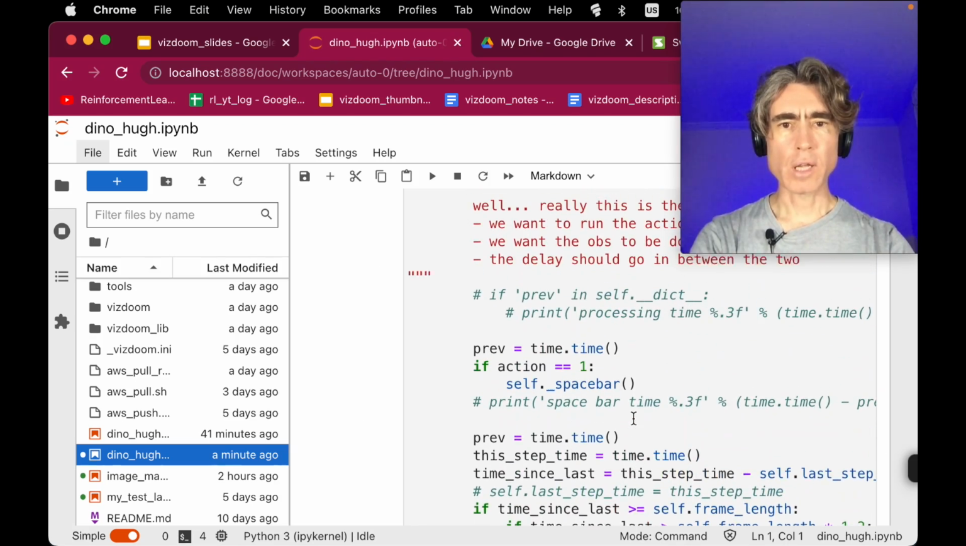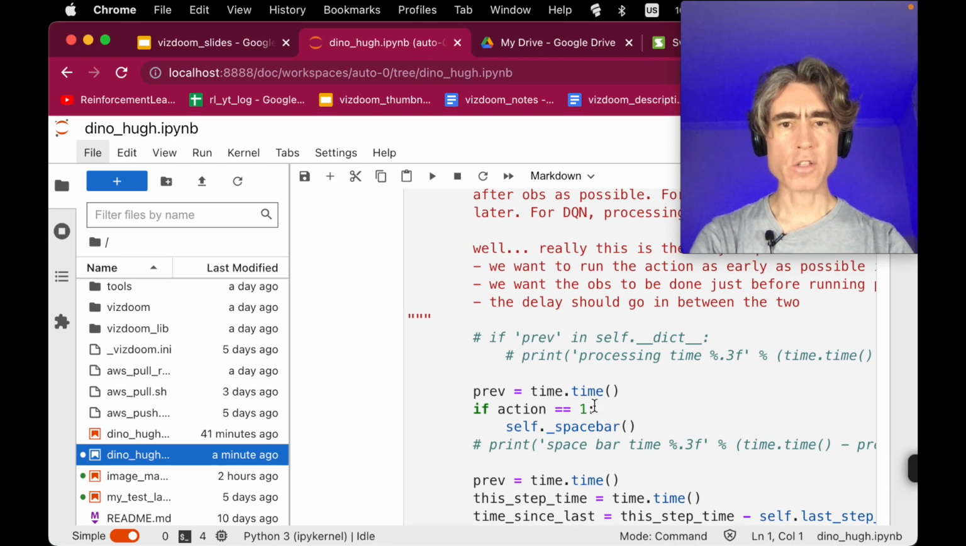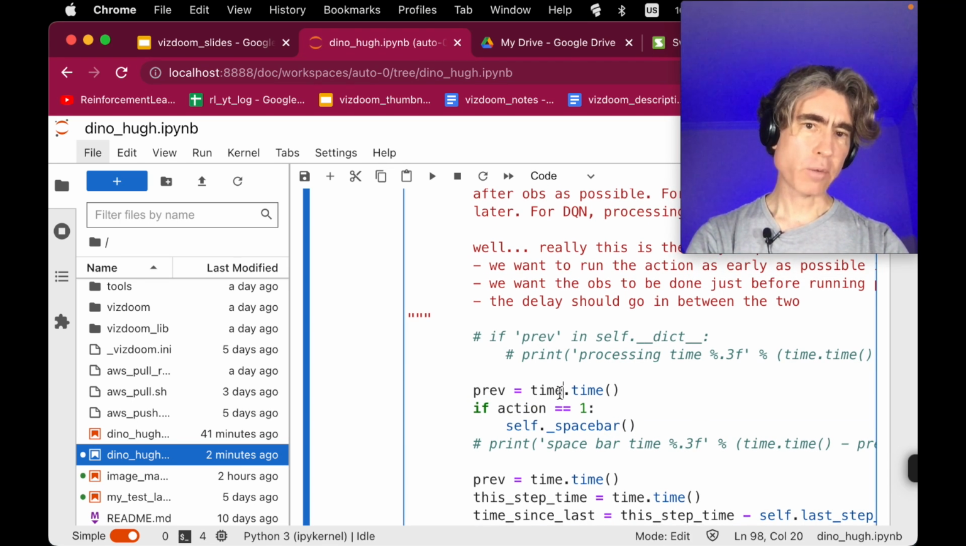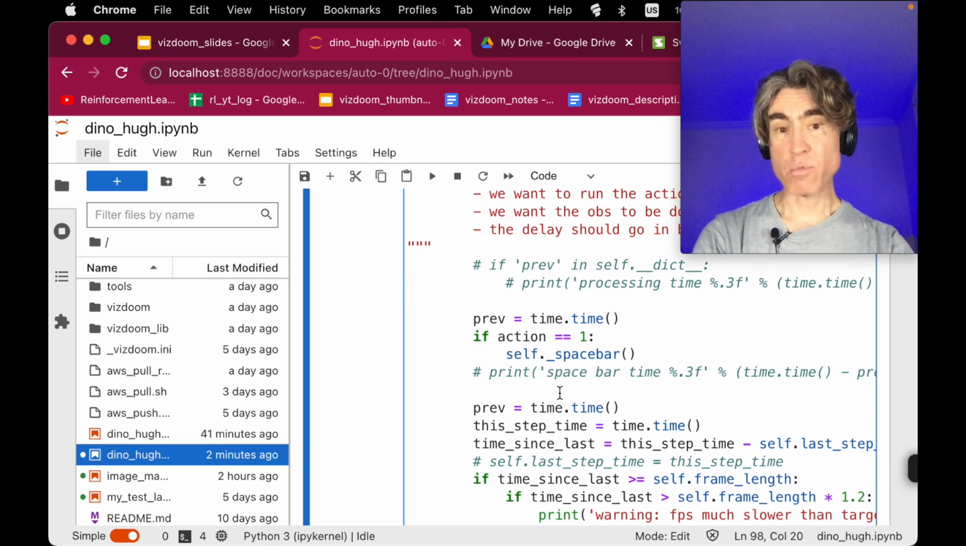Yeah, so here's our step function, right? Right at the start, we do an action. I'm only using 2 actions: I'm not using 1, I'm not using 3. I've just got either press the space or not.